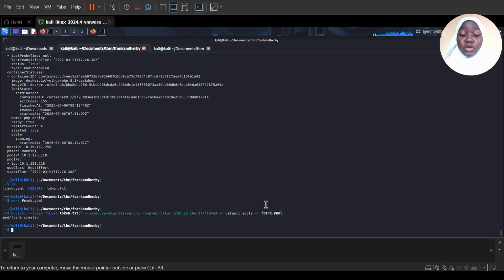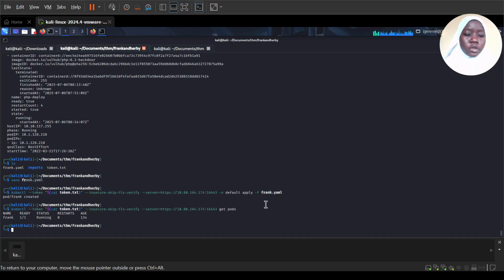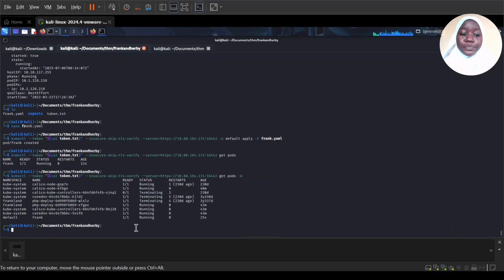Just to be sure that it is done, I'm going to get pods again. I should have my pod listed. We have it listed and it is running. So this basically gives us what is running in the default namespace. But if I want to see all the other pods alongside my pod, I'm going to get all the pods. Yeah, I can see mine here, Frank, in the default namespace.